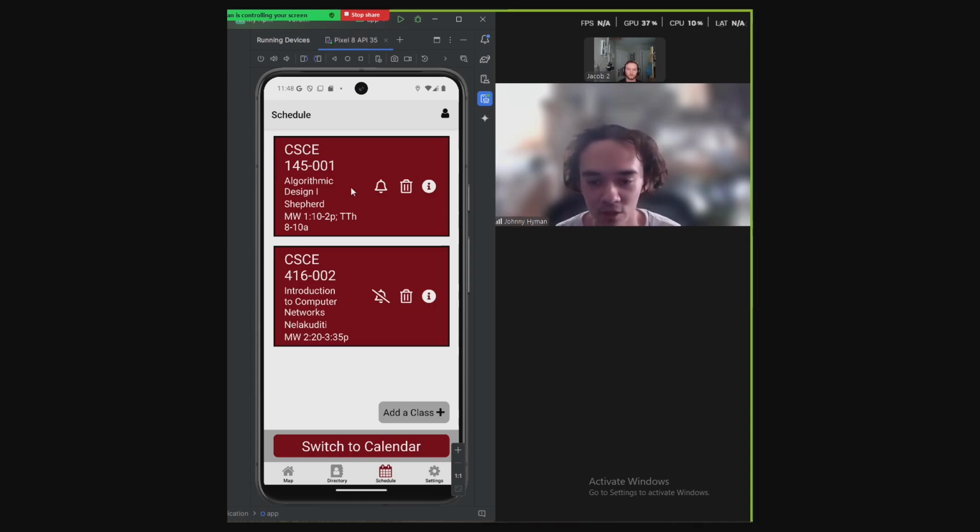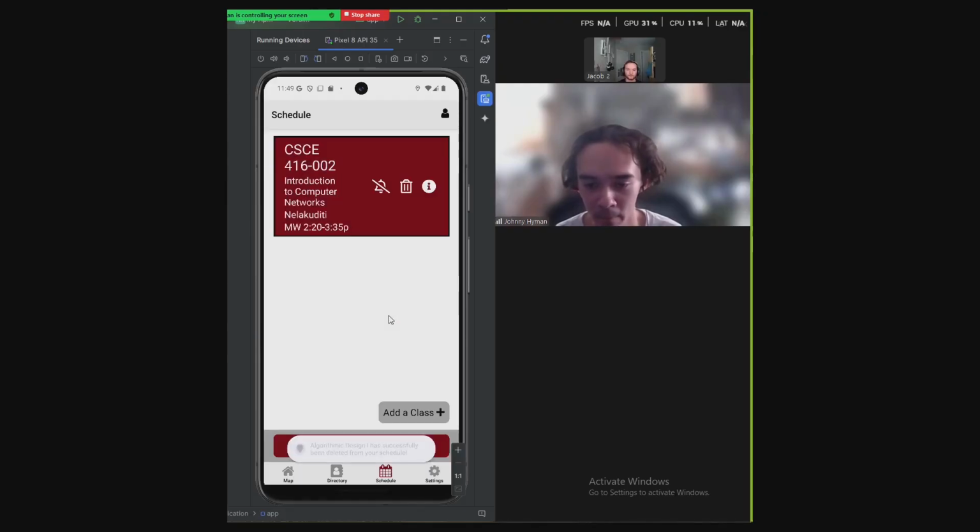But since we're using the emulator to showcase our app, the notifications aren't supported here, but don't worry, on your physical phone, they'll work just fine. And once you're done with the course or need to delete from your schedule, all you need to do is tap the delete icon to delete from your schedule. And just like adding course confirmation, when you delete a course, a confirmation will be displayed on the bottom.